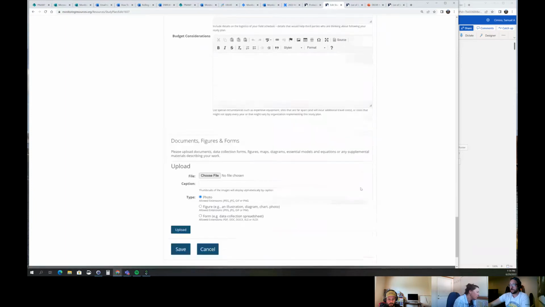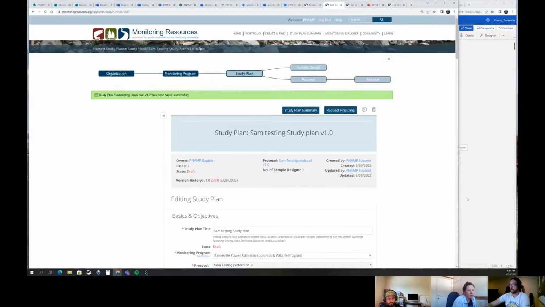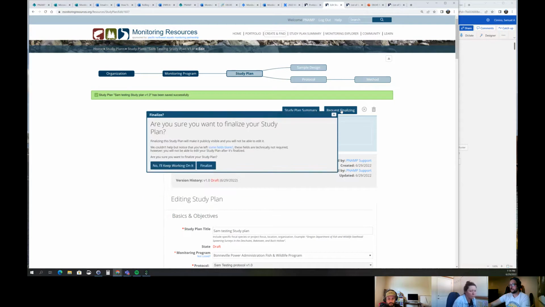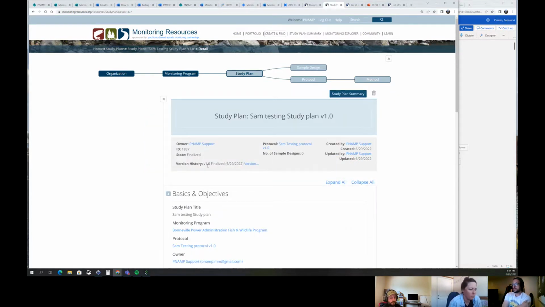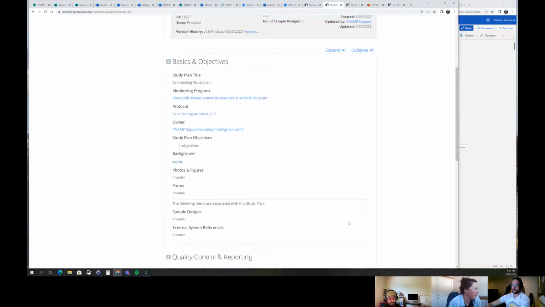Also, study plans don't go through finalization. So they can finalize their study plan anytime they want. It says request finalizing, but maybe it shouldn't say request here, because it's not a reviewed thing. It's just a personal thing. Like, I'm saying this is final, and so I'm putting this out there. But you can't edit a finalized study plan. So now I can't edit this, because I just finalized it.